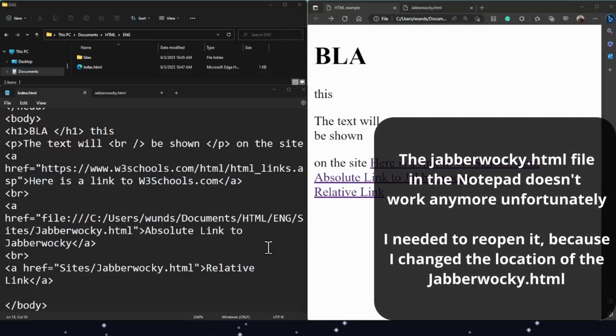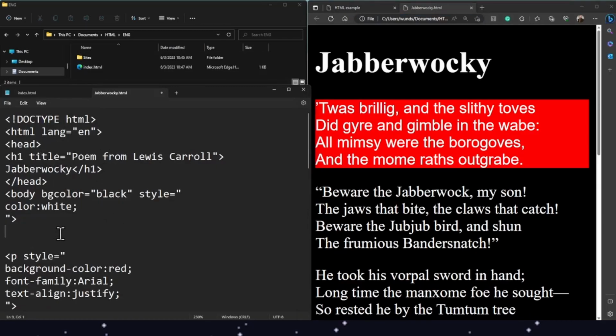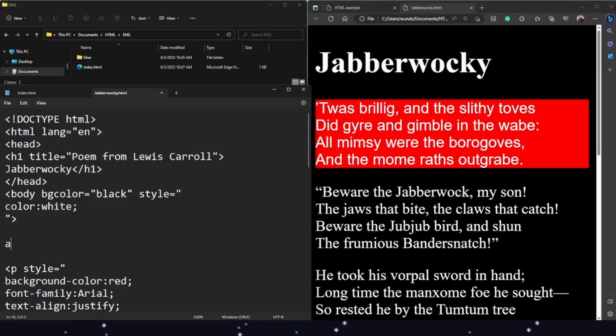The next step we are going to do is put the link into the jabberwocky.html. For the moment it looks like this. However, we need to put the link in there just to make it work. I go to the Jabberwocky site, and now we have to put the link here with the href equals, and now we can say index.html, but I will show you why.